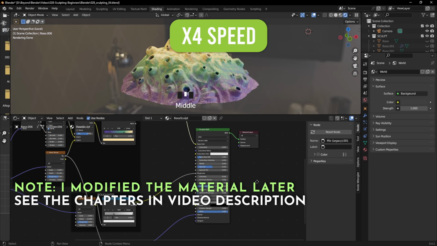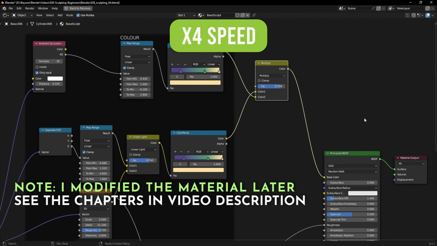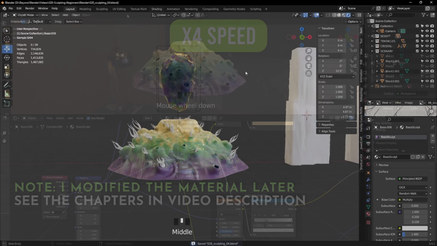At this point, you can play around with the colors as well. Doesn't have to be a color ramp, of course, for the ambient occlusion. It could just be a standard color.